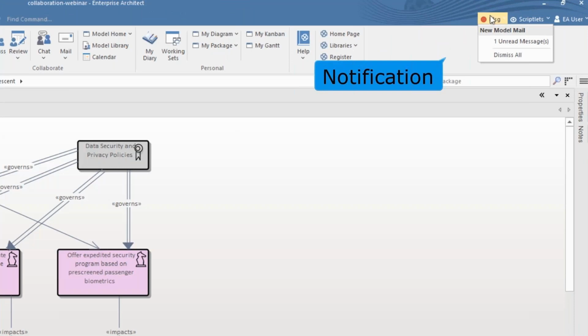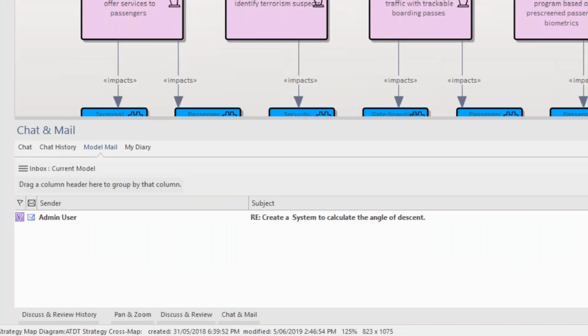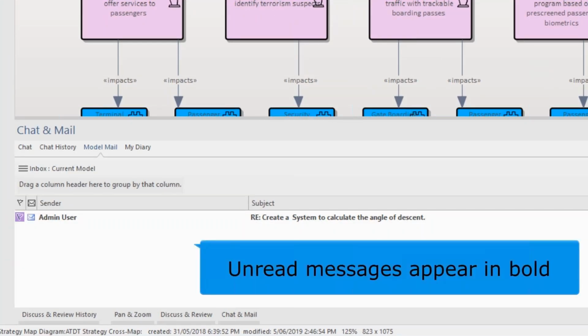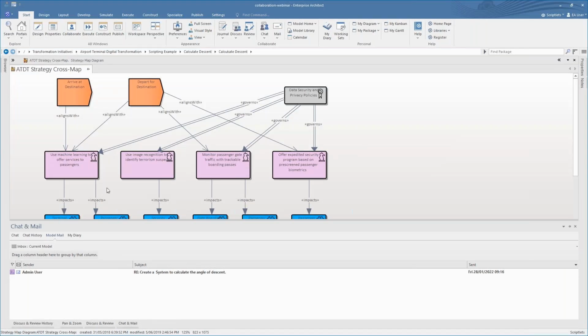And you can see in the top right hand corner we have a message notification. So I can see there's one unread message. I can simply click on that and it will automatically open up my Model Mail dialog. You will note that any unread messages appear in bold. So it's very easy and you get used to looking for those notifications and reading mail first thing every morning.